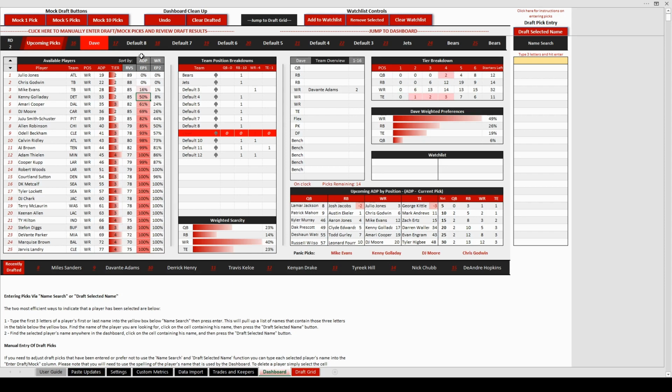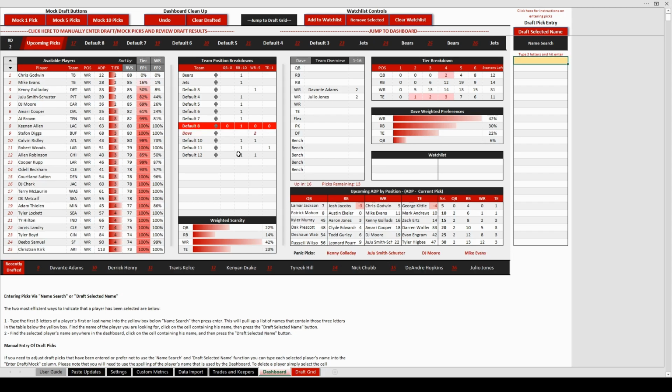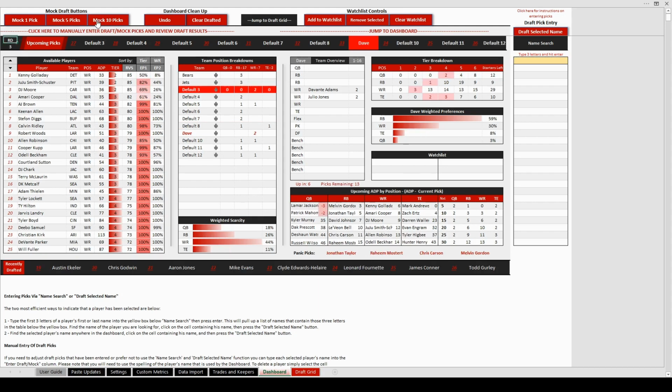Some of those tier 2 players definitely will not be around when I'm back up, such as Julio Jones and Chris Godwin. If I were interested in one of those 2 players, I definitely would want to take them now. And as somebody that goes after wide receivers, I'm going to say that I am. So let's say that here we select Julio Jones. Let's draft him.